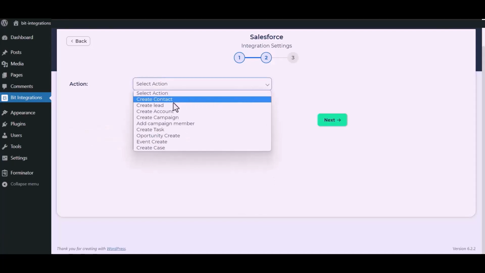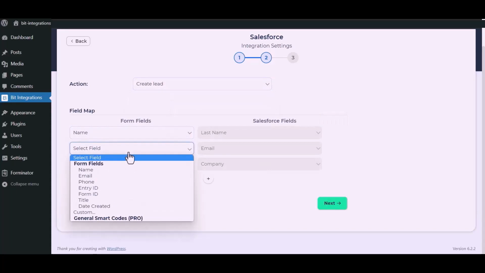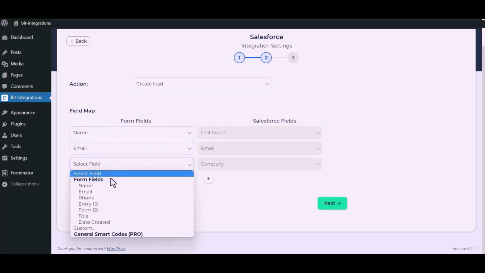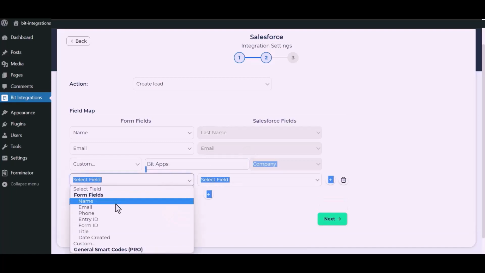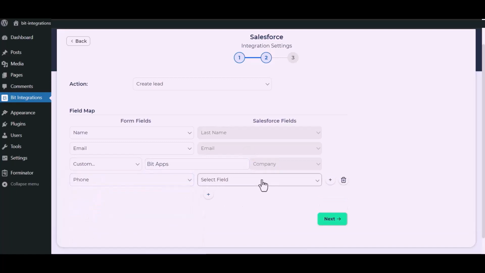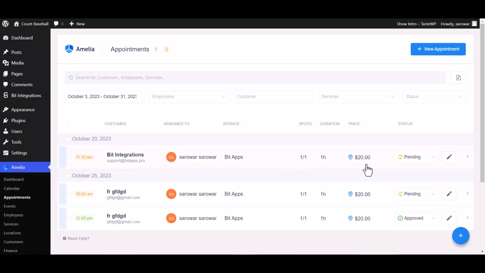Now select the module from the drop-down list. Now map the field. Now click Next. Now click Finish and Save. Now go to Amelia Appointment Dashboard and change the status from pending to approved.